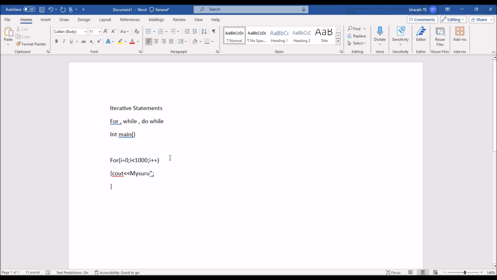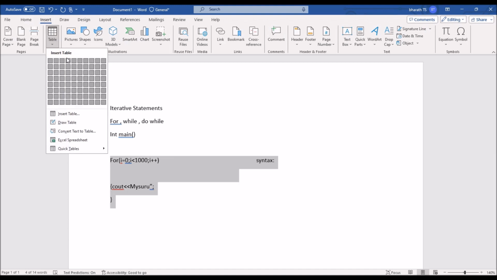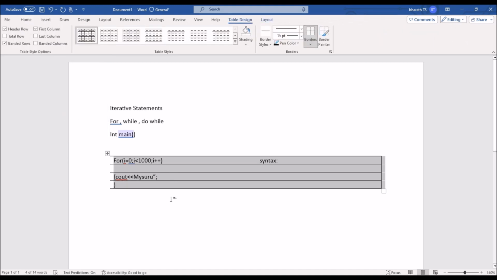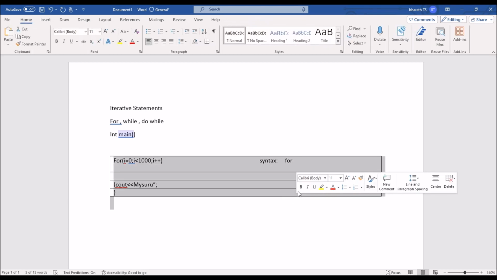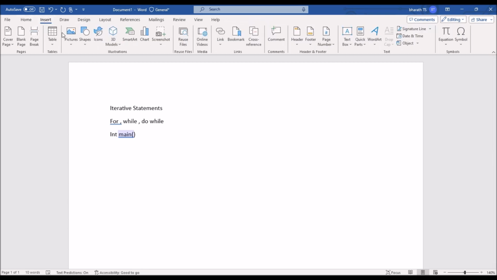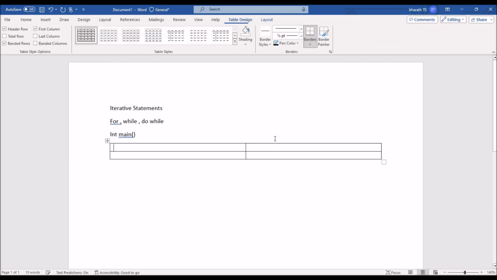So what is this called? Let me write the for loop syntax. How does it look? Let me copy it. I'll make a separate table for this so it's better. Let me write the syntax here. So if this is my syntax, for what is it?